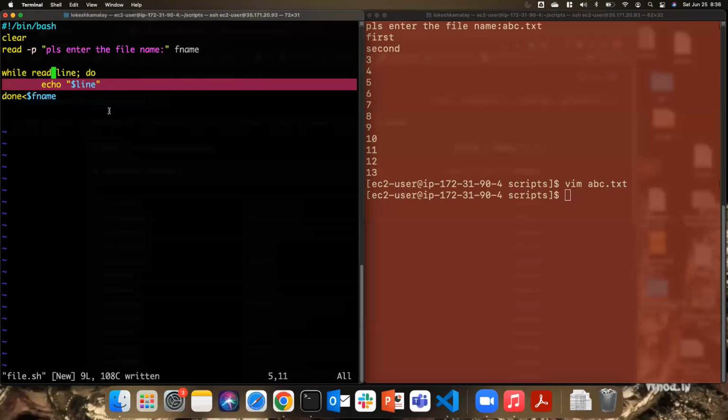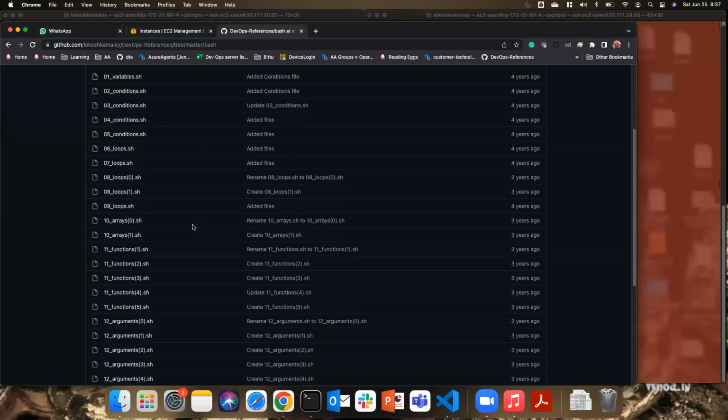But typically in a bash script, you see very few file operations, because it's a bit tough to do. If you take Python or Java, you have packages available which you can easily use, like CSV modules, JSON modules, and all. That is one way that you can read your file.